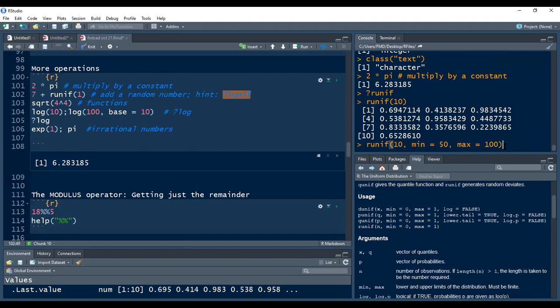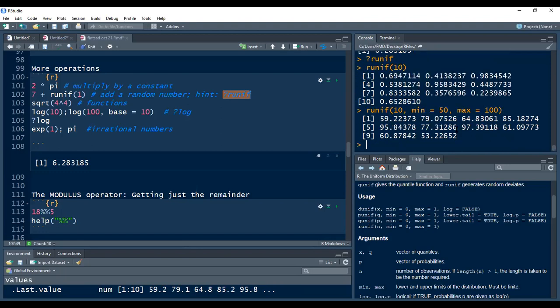What did you get, guys? Okay, I'm getting numbers between 50 to 100. Kasi sabi ko minimum of 50, maximum is equal to 100. So, nag-generate siya ng 10 random numbers. Kuha, guys, kuha.